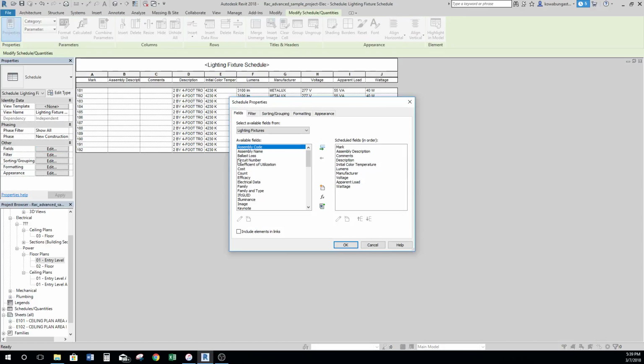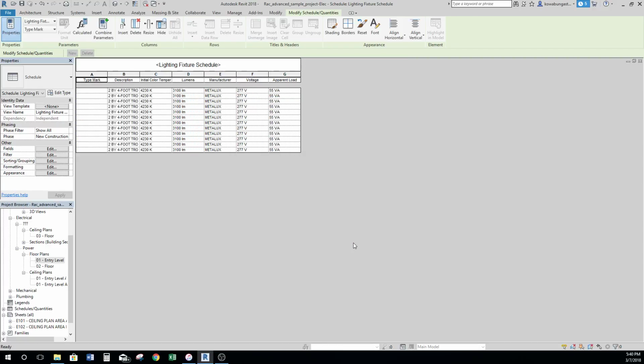So probably our assembly description isn't correct, our comments aren't correct, so our description looks to be good, our color temp looks to be good, lumens, manufacturer, voltage, parent load, and so we can remove probably wattage, and it's probably under type mark instead of just mark. So, and we'll remove mark. And we haven't given the fixture that we put in a type mark.